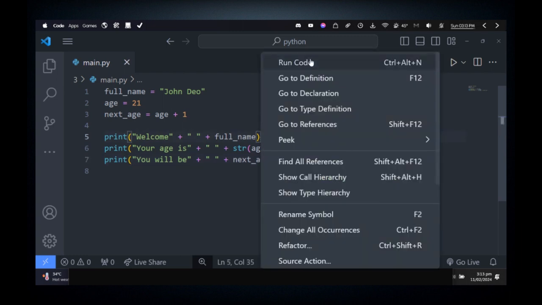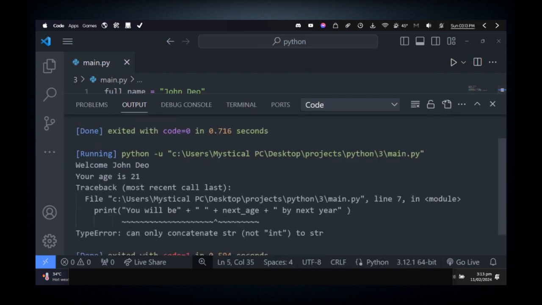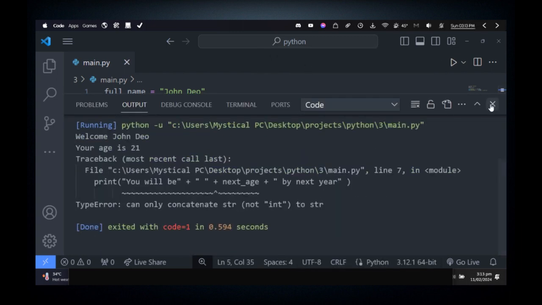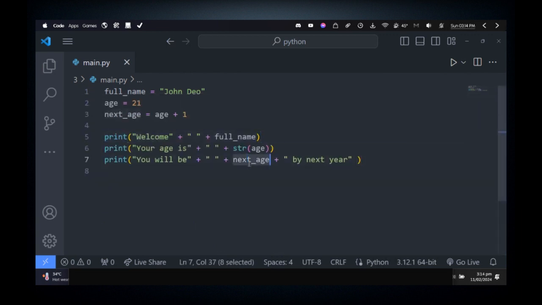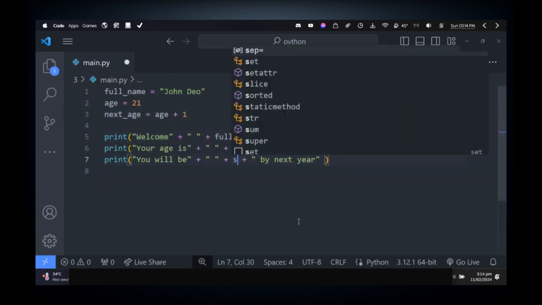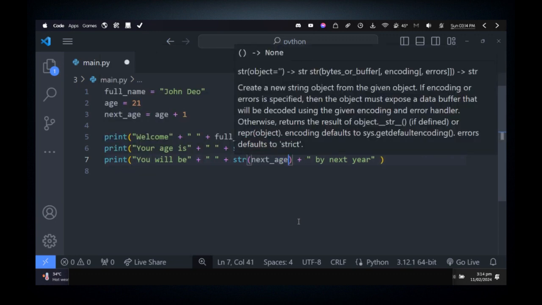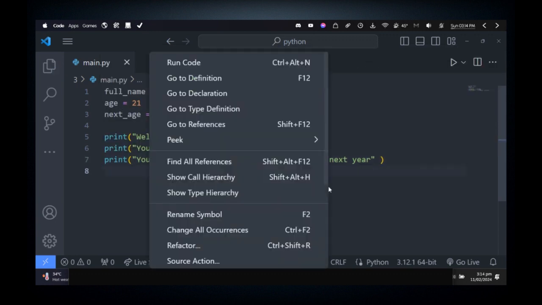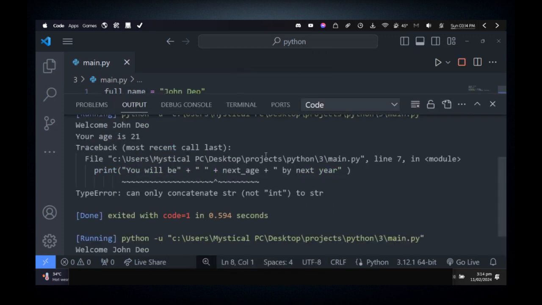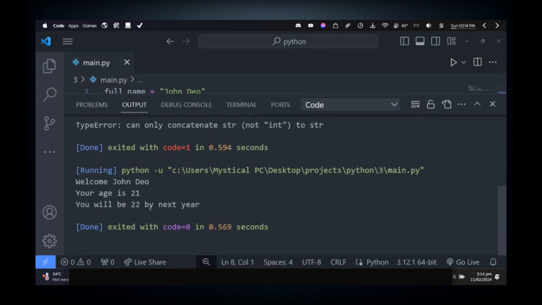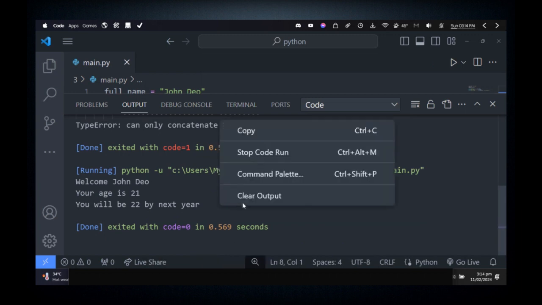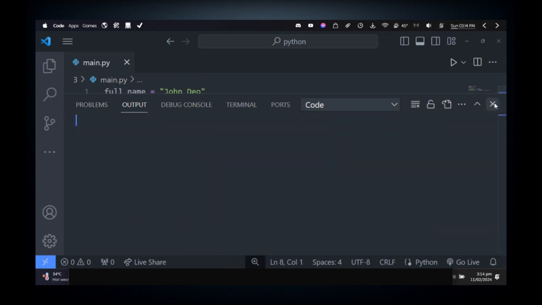So if I run my code, we are having a problem over here with our concatenation again. So let's convert the next age into a string first. I'll put my str to convert it into a string, and then I can run the code. So if you come, we'll have "you will be 22 by next year." So let me clear my output.